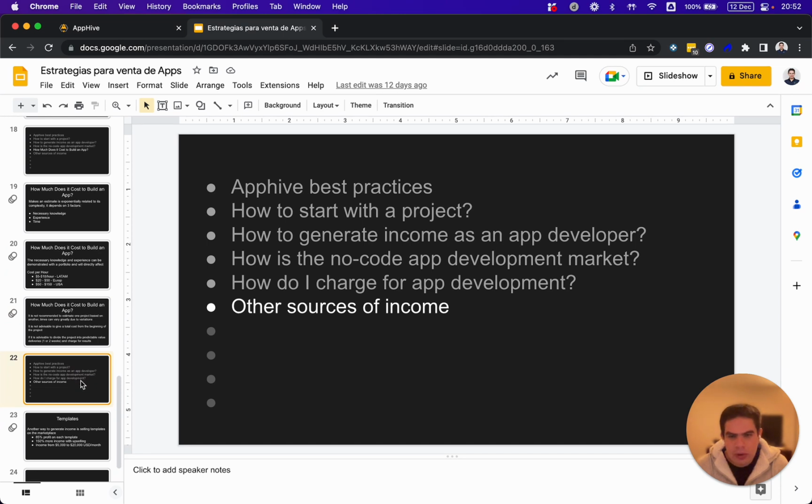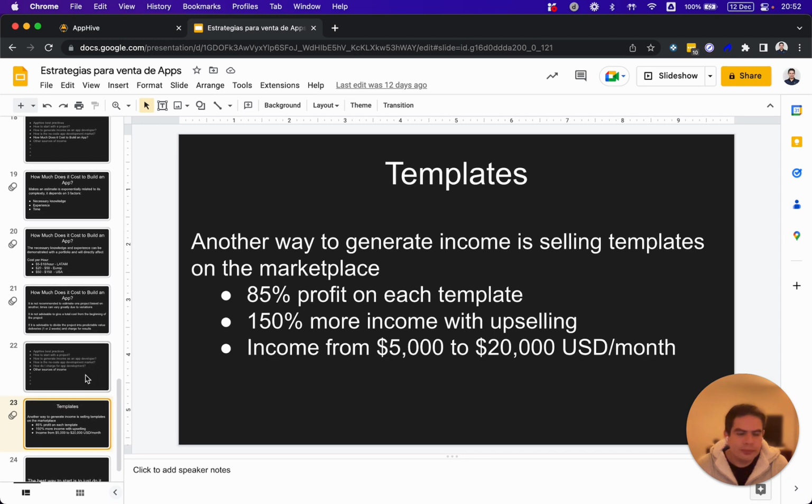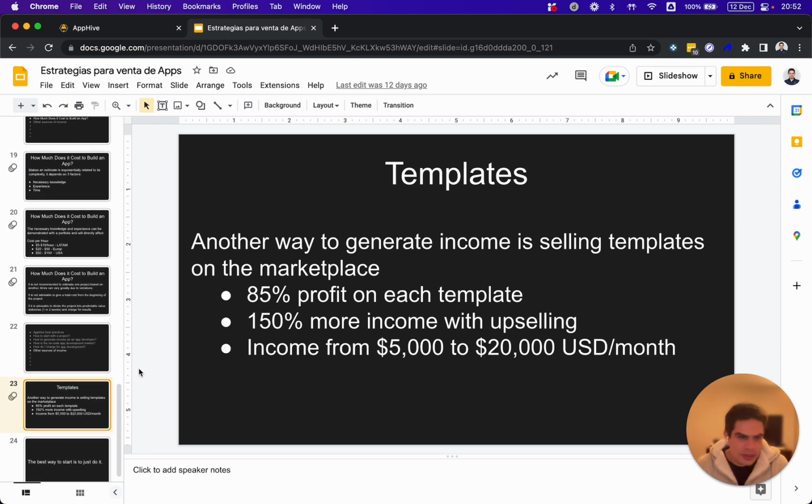Okay, and the final thing is about another source of income: templates. If you are creating the applications you are practicing or the applications for customers, you can create templates. We have a marketplace where you get 85% of the profit for each template. And also you can upsell customization or new functions for this template. And we make all the investment in ads, in marketing for the marketplace.